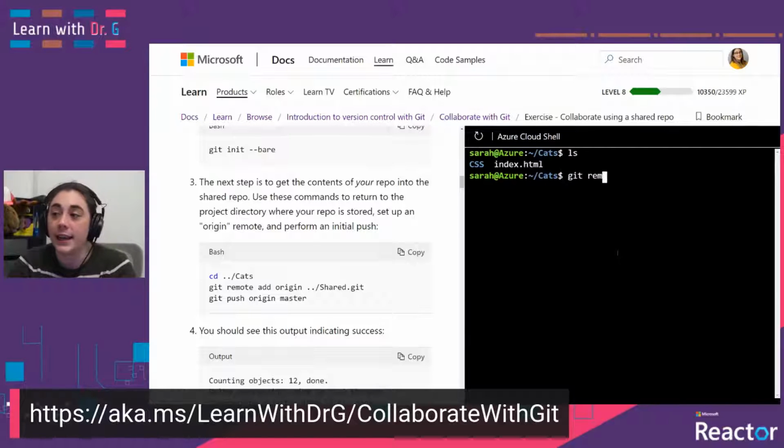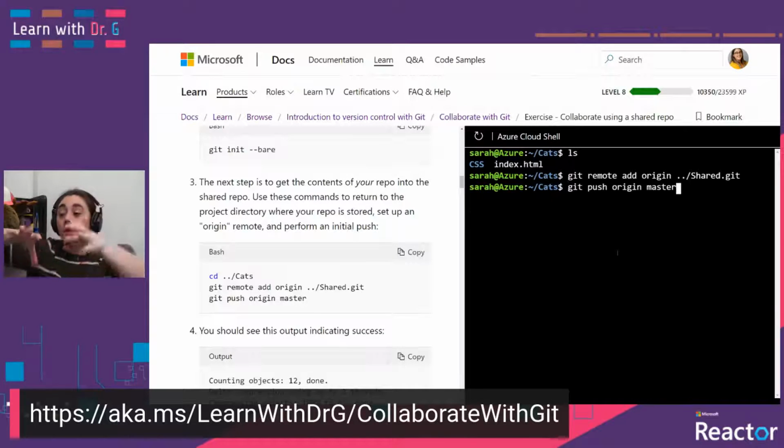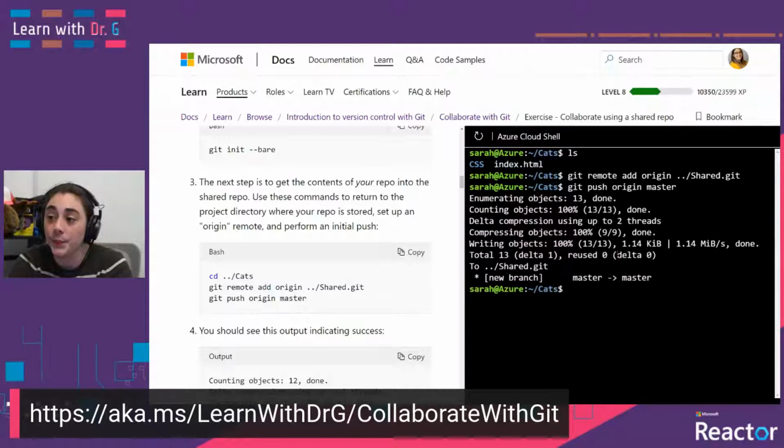And we're going to say, okay, hey, everyone, I want the origin to be this bare repository. And then I want to push all of my changes that are on my main branch that's currently called master into origin, which is now set to shared.git.